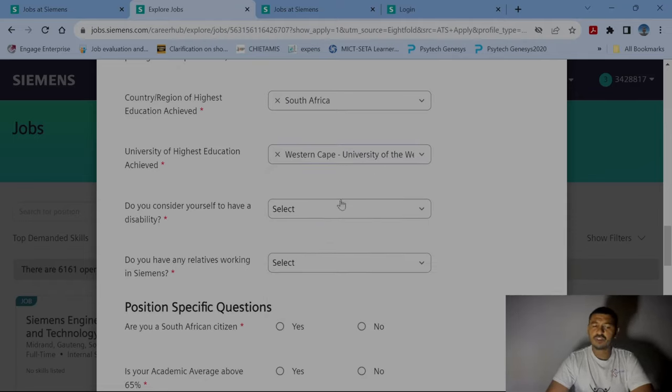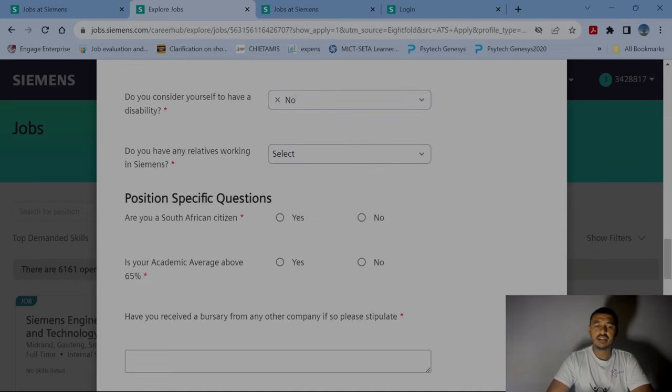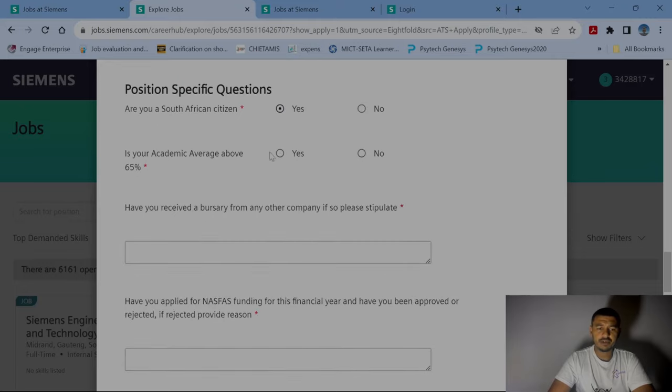The next question is, do you consider yourself to have a disability? I don't have a disability. And then, do you have any relatives working at Siemens? If you have somebody, it would be yes. If you don't, it would be no. Then moving forward, are you an African citizen? Yes, you are. Is the academic average above 65? Yes, it is.